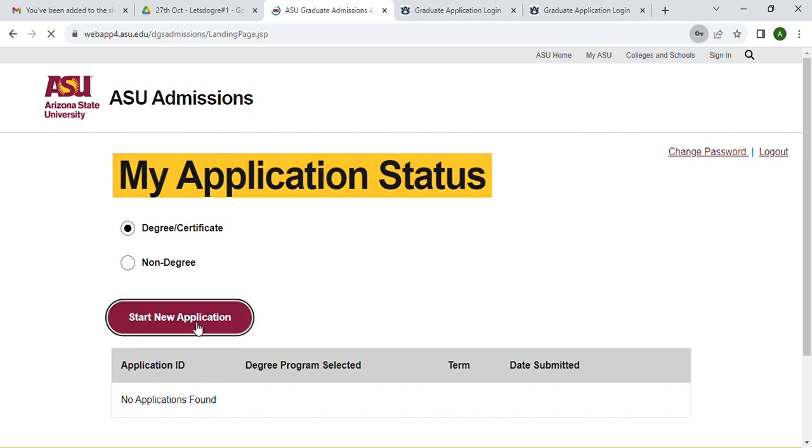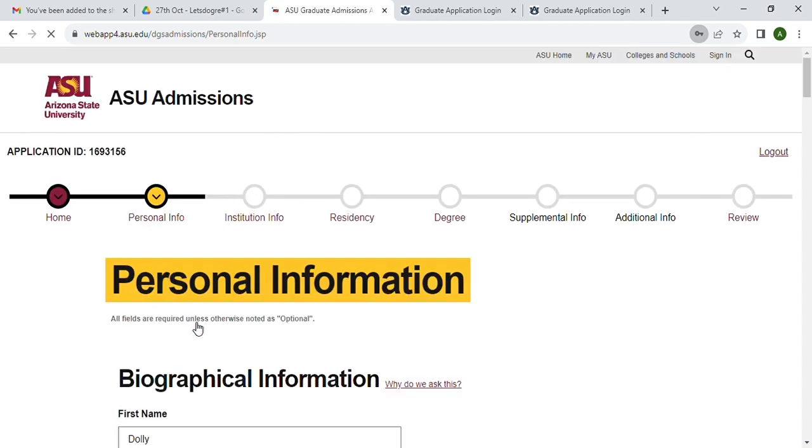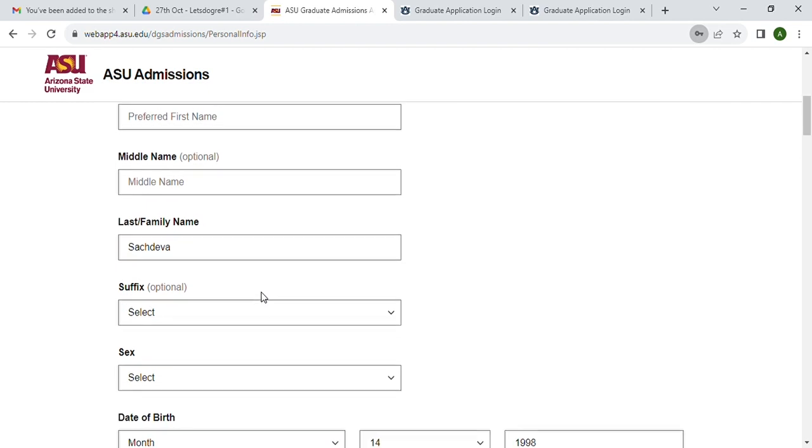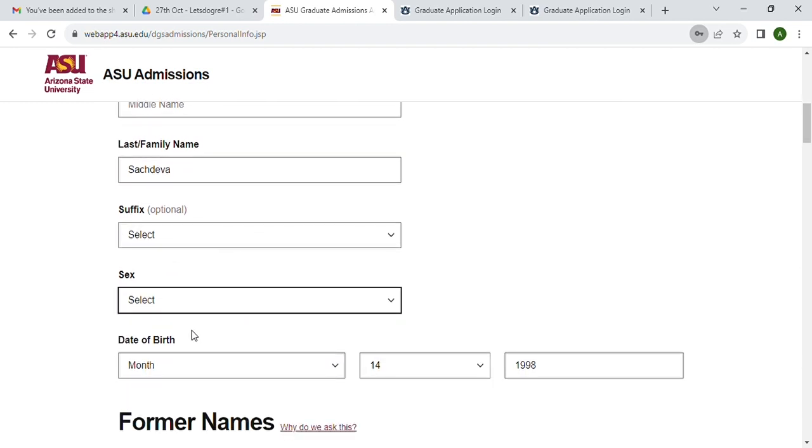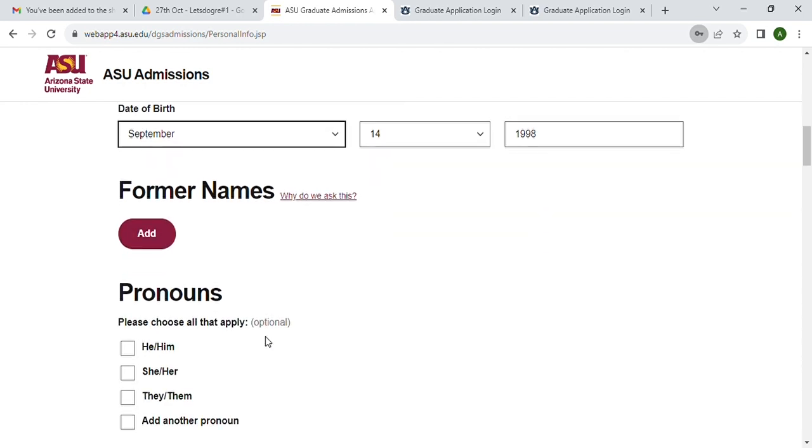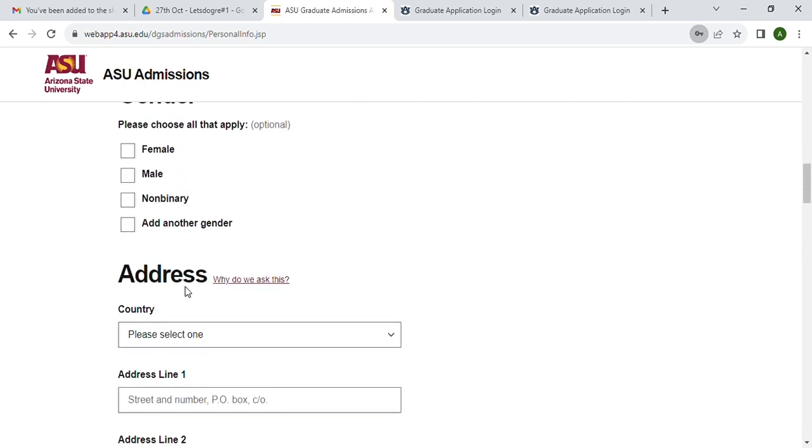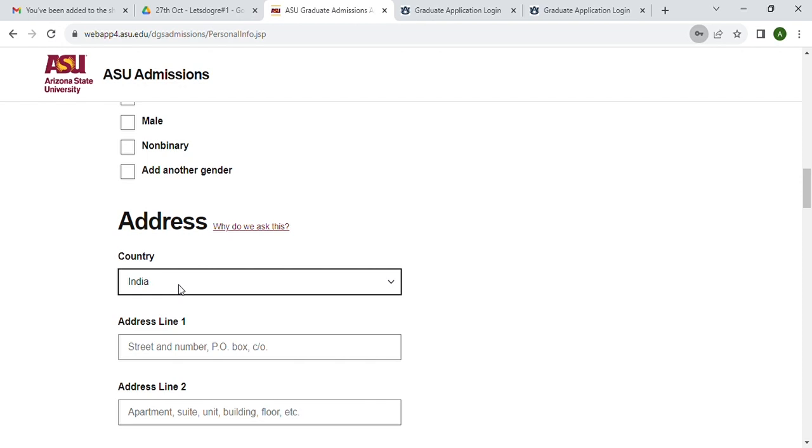Then click on start new application. Enter the biographical information, select the sex, month of your birth. Pronouns and genders are optional, so you can leave it. Select the country of your permanent address. Enter your full address.